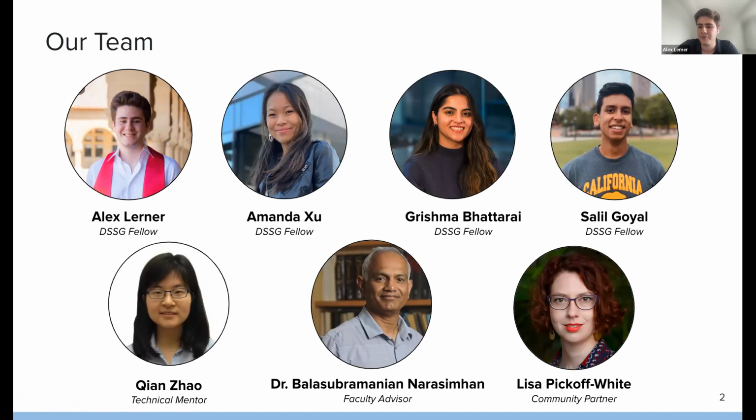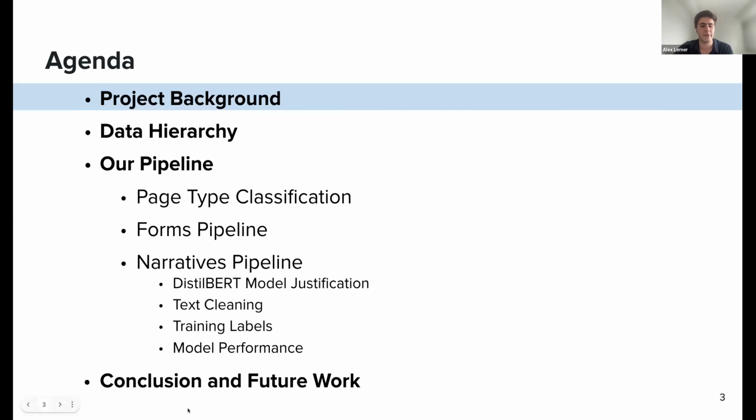And so first, I want to introduce the team. We have the student fellows, which is Amanda, Grishma, Salil, and myself. And then we also have our technical mentor, Chan, our faculty advisor, Naras, and Lisa Pickoff-White, who's our community partner and a data journalist. And so when we start, I'm going to pass it off to Salil, who's going to go a bit into the project background.